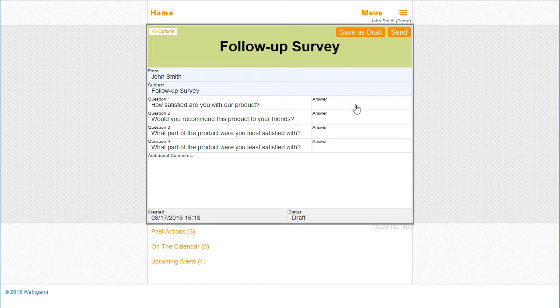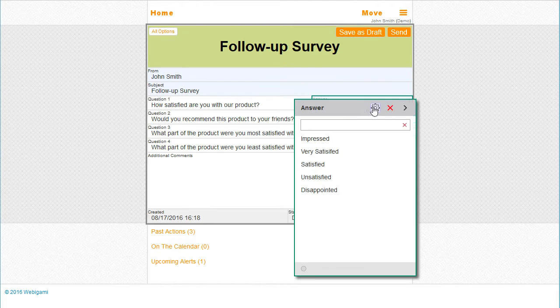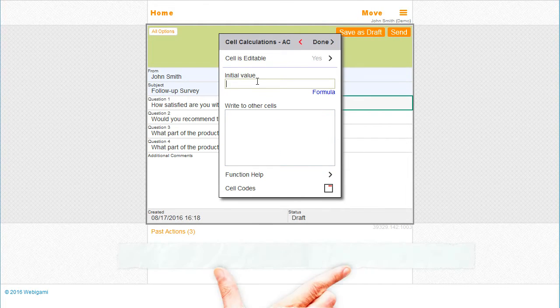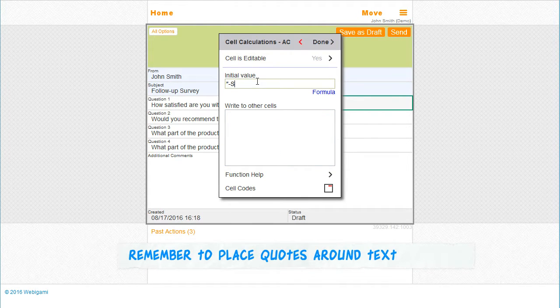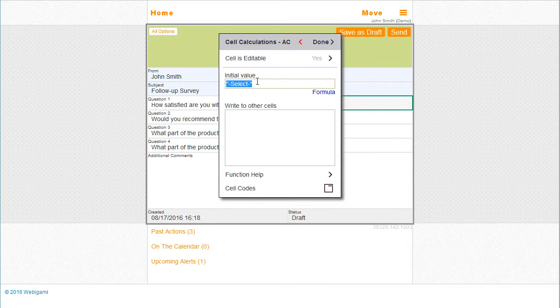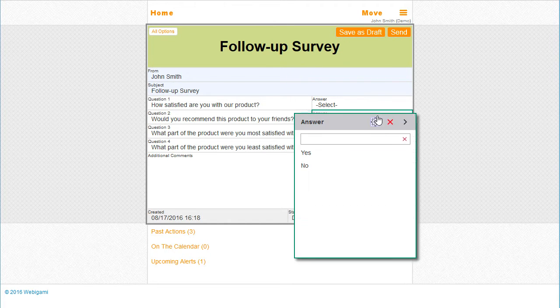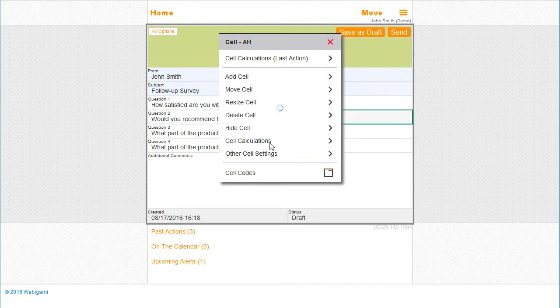Now over here, I want the answers to have a select option in it. So I'm going to go ahead and click it. Once again, I'm going to change the settings, go to cell calculations. I'm going to set the default value to select. I'm going to grab that in my paste buffer so it's easy for me to apply it to other cells too. So now it's there. So I'm just going to go ahead and do that to the other cells.